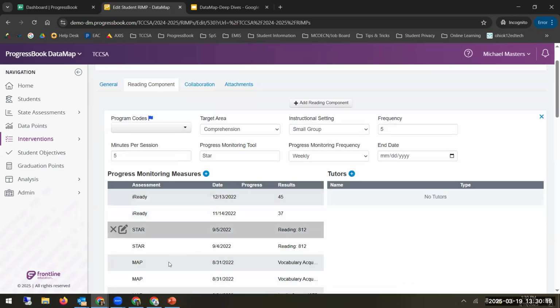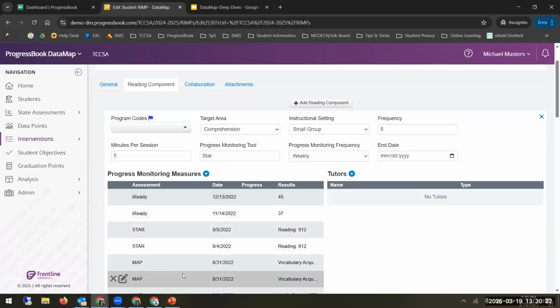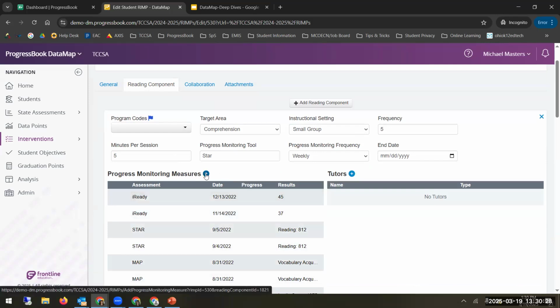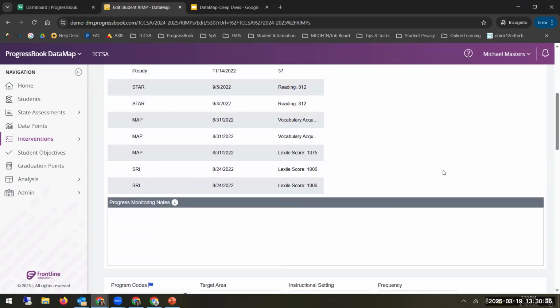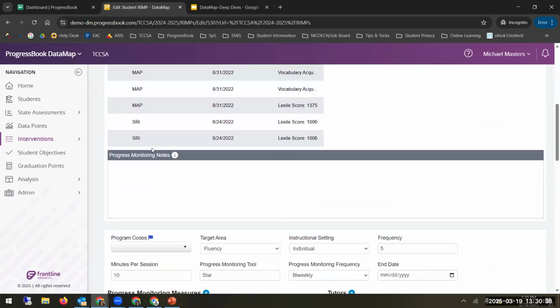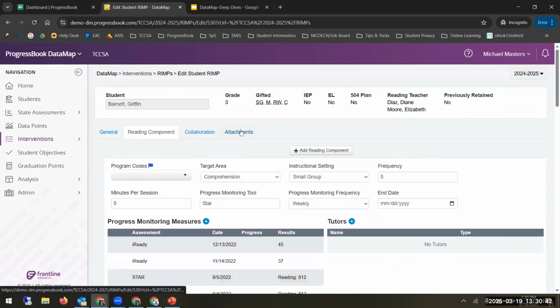And then any progress monitoring you can have here as well. Same as our initial measurement. If it is imported into DataMap, I can import it right into my progress monitoring. And then if they're working with any tutors, those can be added as well. And then you can see there is additional areas for progress monitoring notes. You also have the ability for attachments.